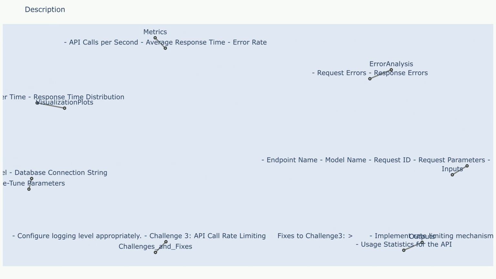Challenge 2. Data storage and analysis. Storing and analyzing the collected usage data effectively can be challenging, especially when dealing with large volumes of information. Sample use case. Storing usage data in a database might lead to performance issues, or analyzing the data might require complex tools or algorithms. Fixes. Optimize data storage. Use appropriate data storage methods and database technologies that can efficiently handle large datasets. Leverage data analysis tools. Utilize data analysis tools and techniques to extract insights from the collected usage data.